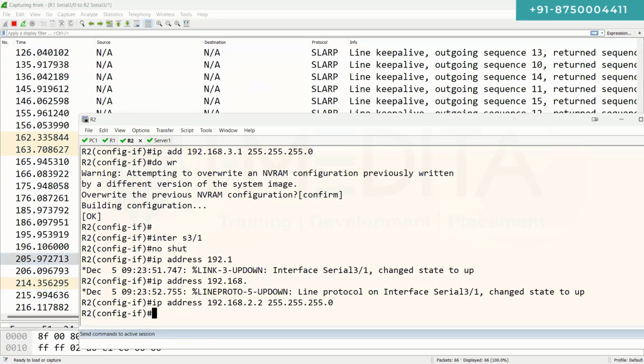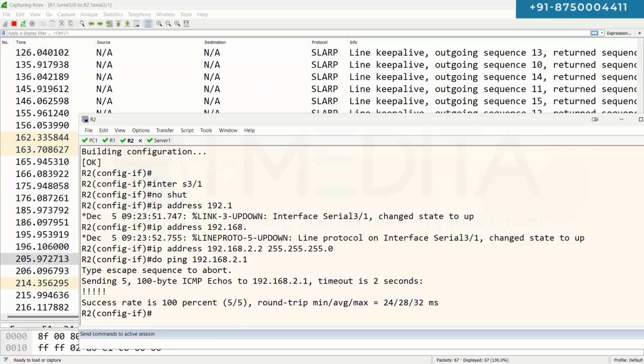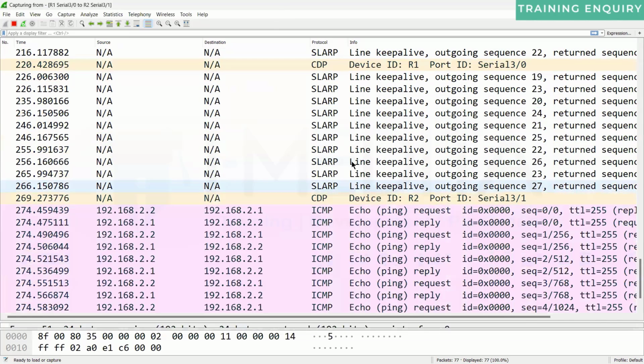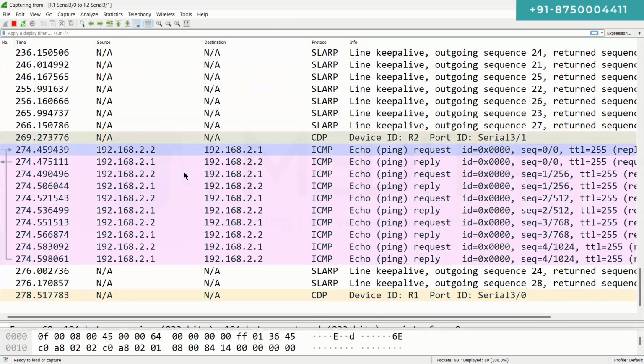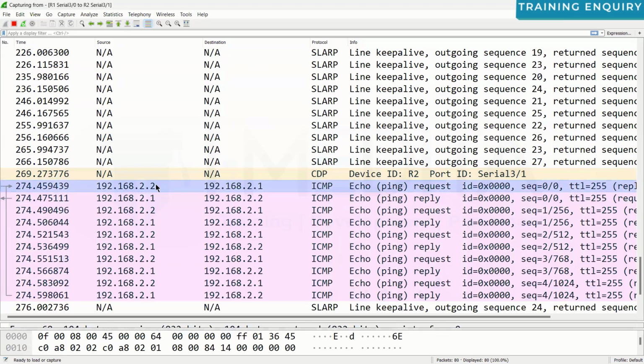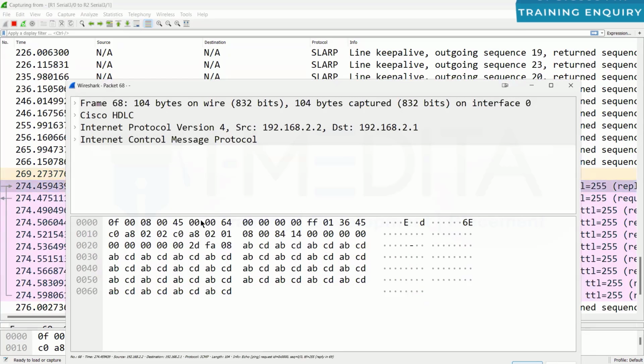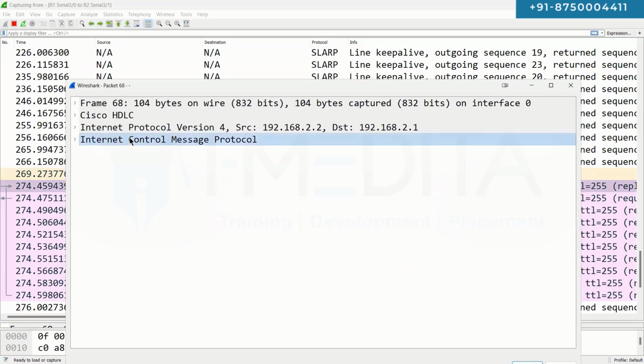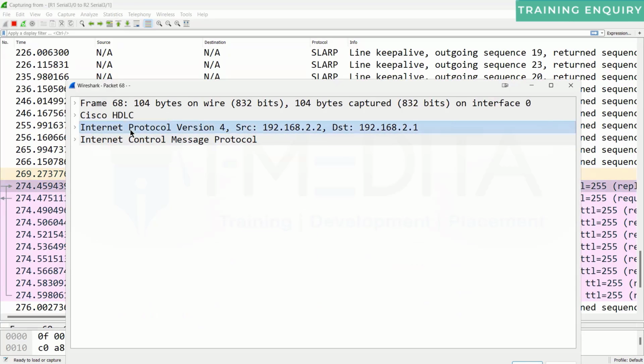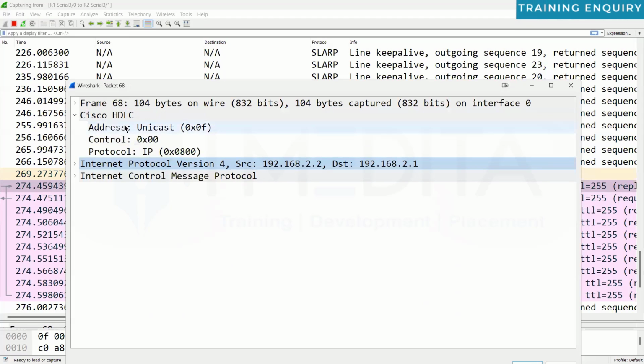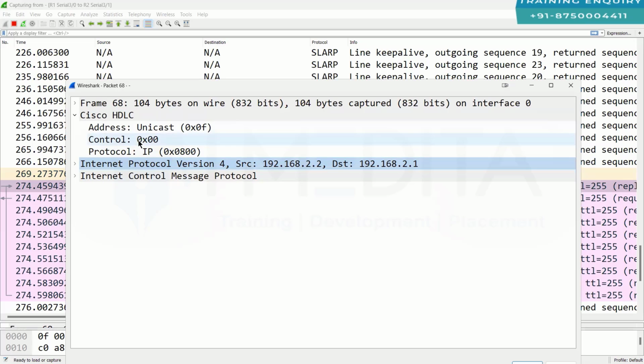You can still do the ping. I can go on this router and say ping 192.168.2.1. Ping is successful. You can take a look at the capture. There is no ARP process here. Just 192.168.2.2 generates the ICMP echo request packet. It encapsulates that ICMP echo request packet in the IP header, and it is encapsulated directly by the HDLC protocol. There is no such field as source MAC address or destination MAC address.